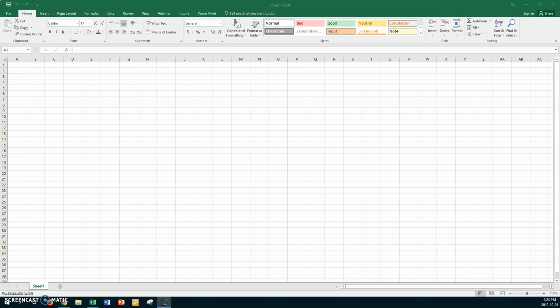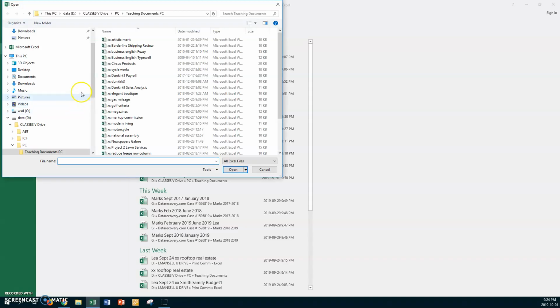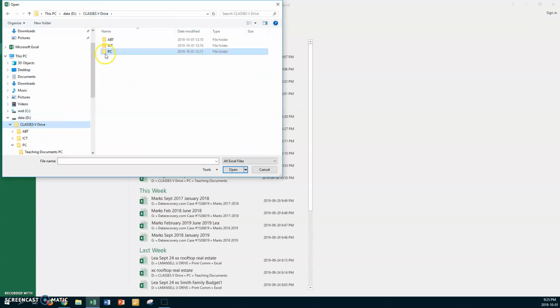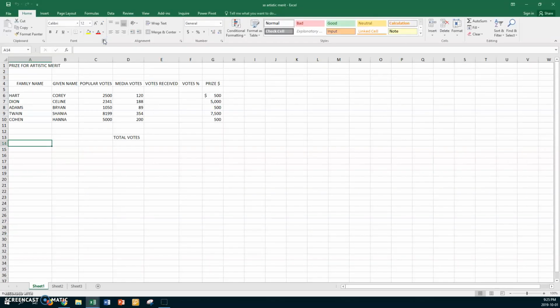percentages. So let's go to File, click on File, go to Open, and go to Browse, and go to your Classes drive. So I want to go to Classes, go to your PC folder, and go to Teaching Docs. And we want to open up the one called XX Artistic Merit. So double click on that one.